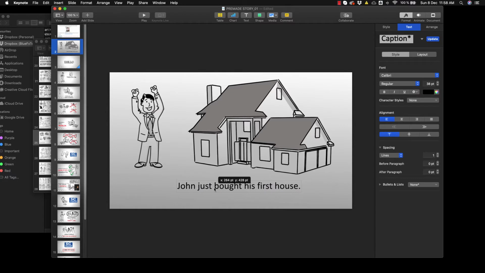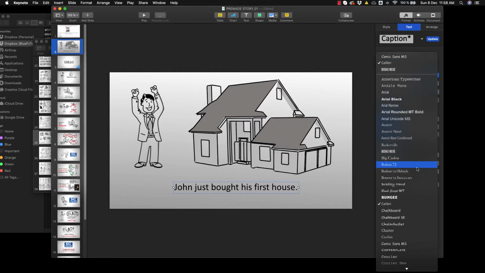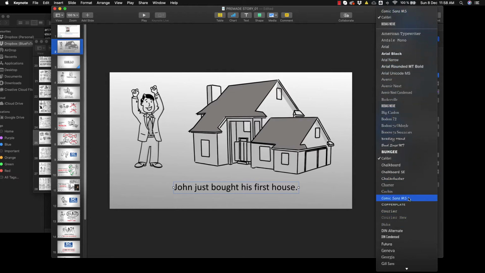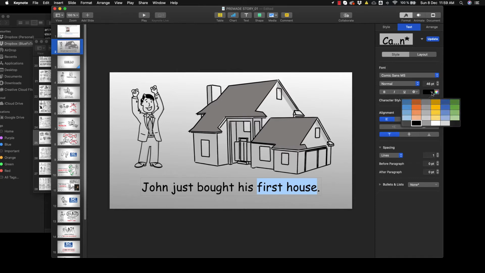Now, let me show you a really good looking font for this animation style. You need to go to Comic Sans, okay, and you can search it here. Comic Sans adds this handwriting effect on the text. Okay, so this font is something that we really like. Now if you want to add a bit of color to this, you can do that. Let's select the words that we want to color, and let's add, let's say, this orange color, or you can play around with other colors also.